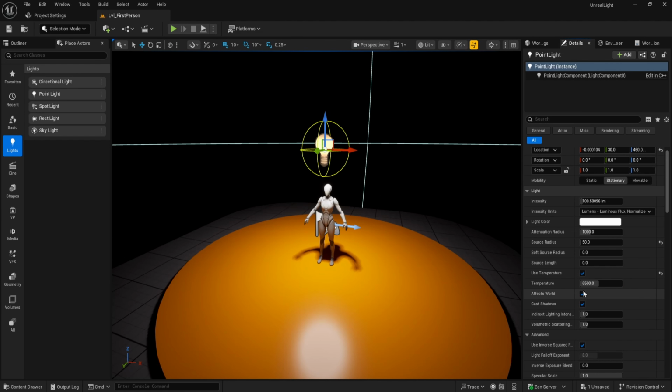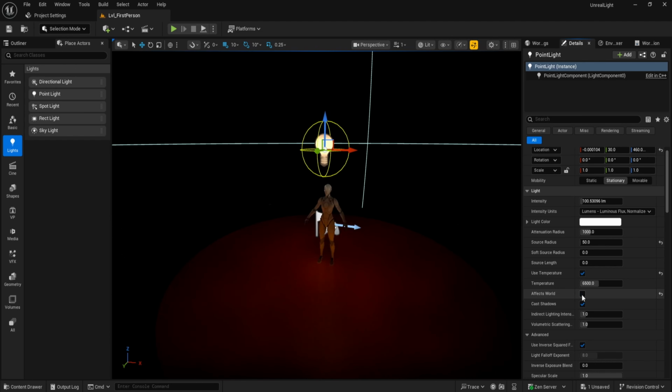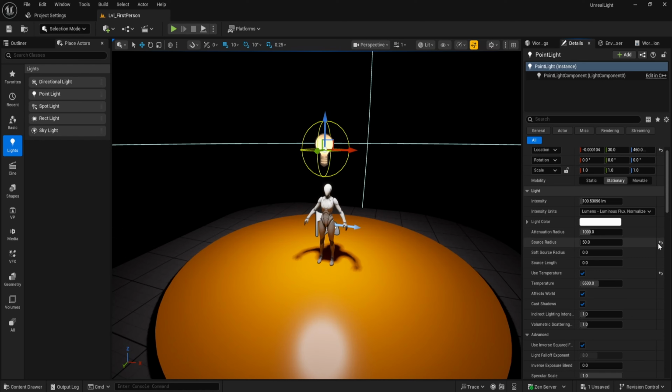Affects world simply decides if this light should actually affect the scene. If you uncheck it, the light will stop illuminating anything, which is handy when you want to preview lighting setups without deleting lights. Cast shadows, as the name says, determines if this light should generate shadows. If I turn it off, everything becomes evenly lit and the mannequin loses its contact with the ground. When I turn it back on, shadows reappear and the scene feels more grounded.